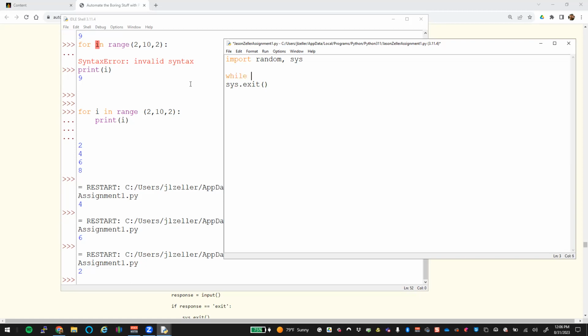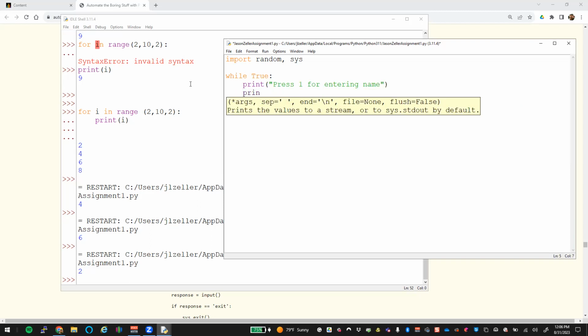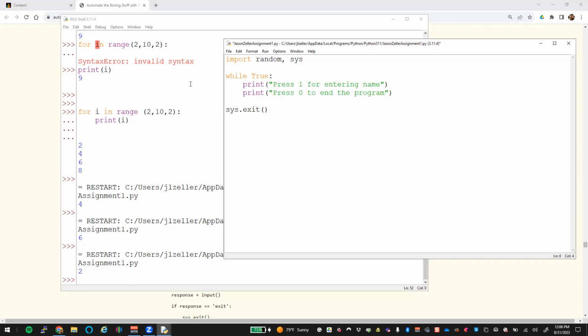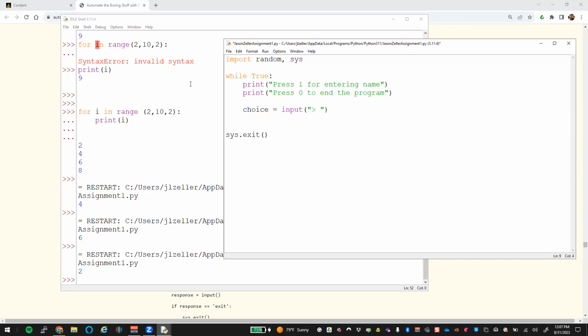So we could have something like while True, right? We could say print, press 1 for entering name. I'm just going to come up with a really simple program here. Print, press 0 to end the program. Okay. Then we need to get an input from somebody, right? So we're going to say choice equals input. This is just to get some input from the user. And then we would come back and do an if statement to check whatever they typed in.